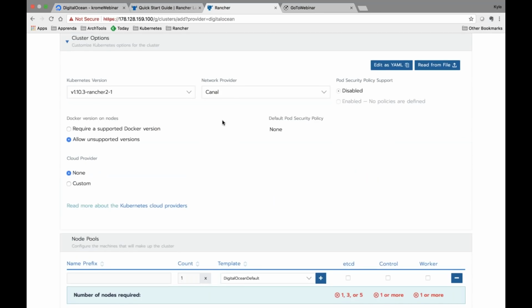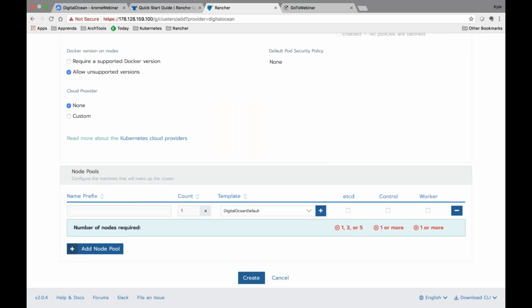So we let you pick your CNI, your Kubernetes version. So I'm just going to go with the defaults that we have set up, which is Canal, which, if you're not familiar with Canal, is just the flannel CNI with Calico security policies layered on top of it, and version 1.10 of Kubernetes, which is latest. And then we're going to specify which nodes we want to set up.